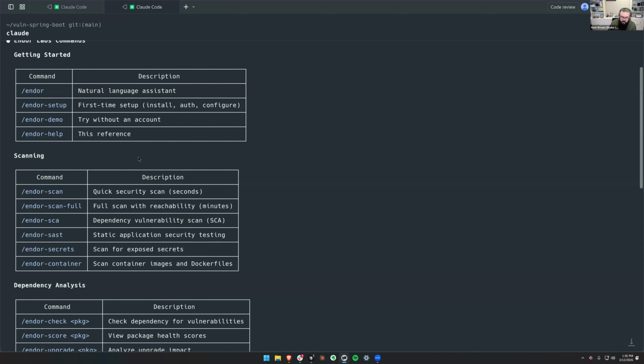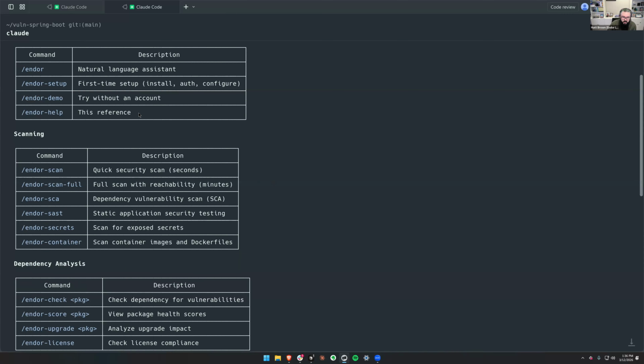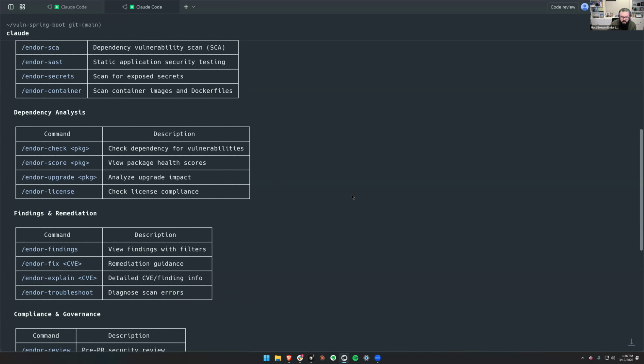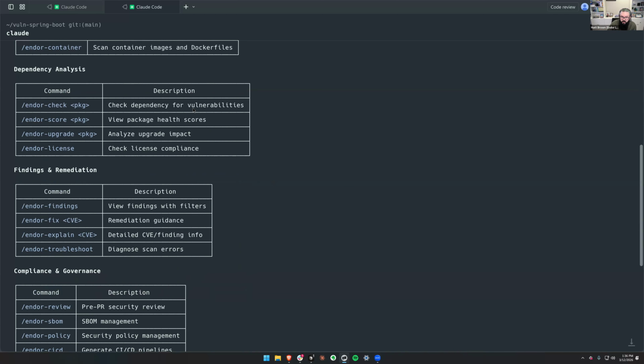So we have these set of skills that anything you want to do with the platform, you can do via the skill or an MCP and implement that with the hook and kind of direct the LLM with these hooks, right? So setting it up, getting some help, doing a scan, a full scan. Hey, I just want to do SCA. I want to do SaaS secrets, container scanning. I want to check for a certain vulnerability. I want to view our Endor health scores.